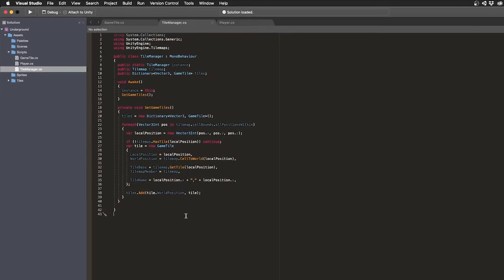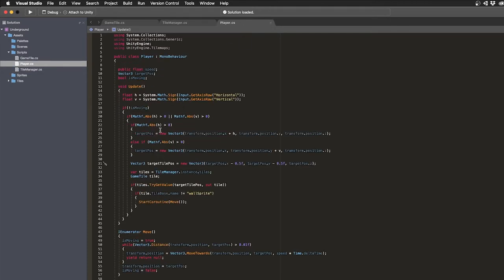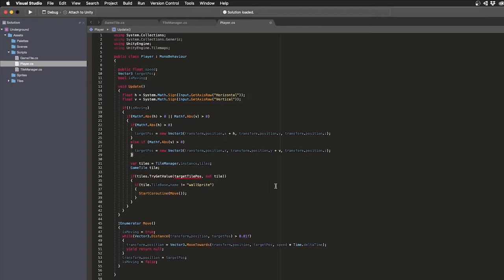Since the player and tile positions are now aligned, I can simplify my code slightly by changing the key that gets saved when I add a game tile to the dictionary to the local position of the tile instead of the world position. This means I don't need to calculate the target tile position from the player target position before checking if the player can move. I could just use the player target position, since they're one and the same.